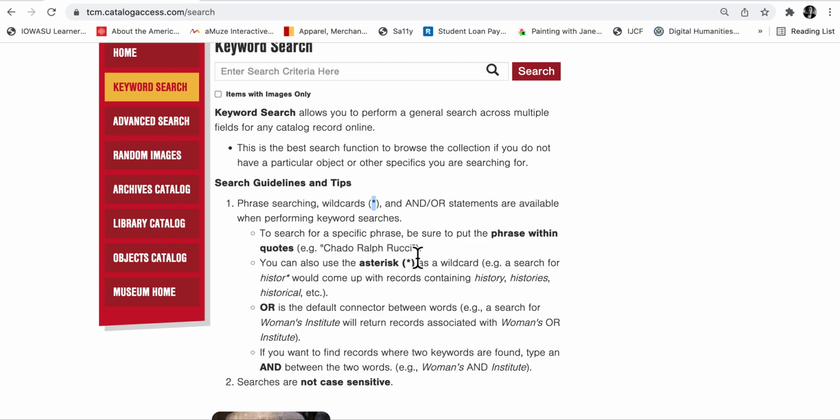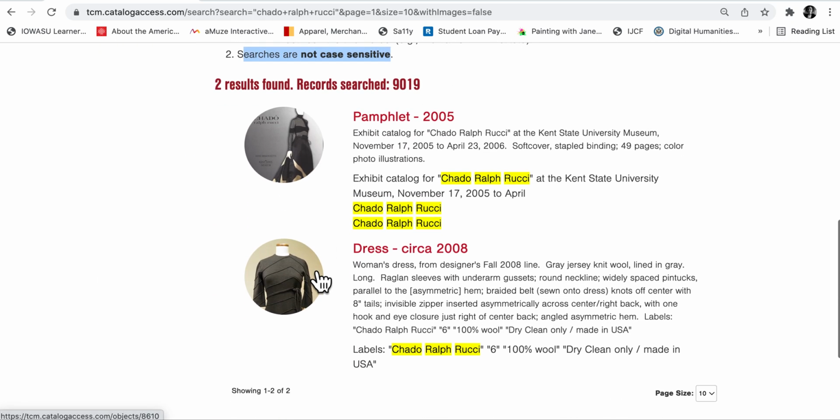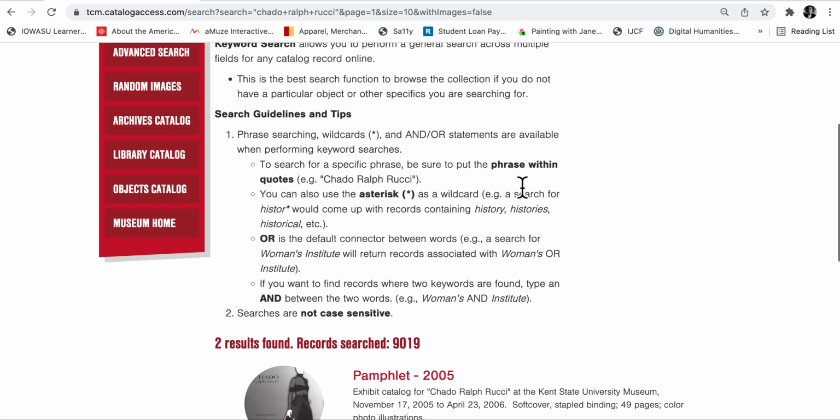So if you want to search for a specific phrase, you want to be sure to put it within quotes. So for example, you'd want to search in the bar with quote Jado, Ralph, Ricci. And so you'll notice that I put it in here without capitalization, because the searches aren't cap sensitive. So if I hit search, then you'll see here that these 2 records contained that exact phrase.